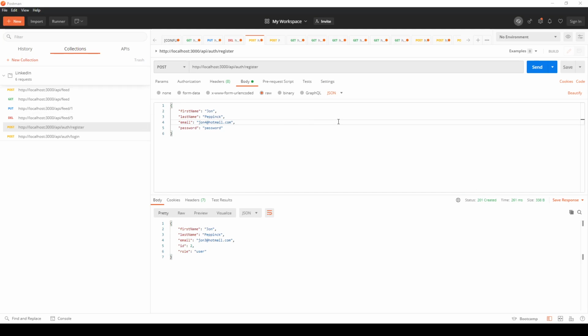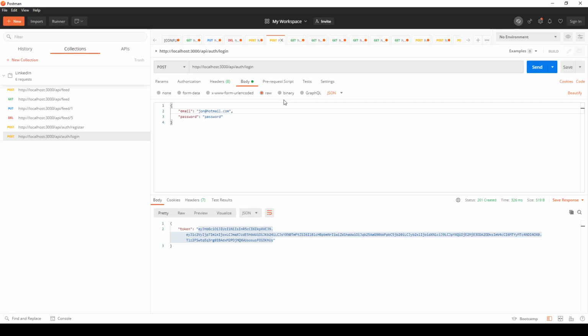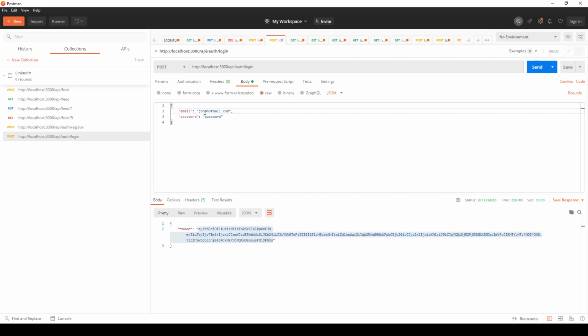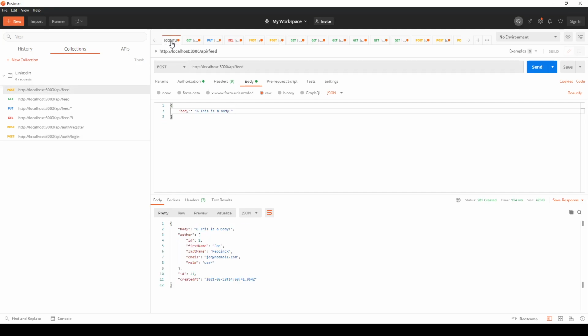So as we can see, we're in Postman here, and if we hit the endpoint auth/register, we can go ahead and register an account. And if we go to the endpoint auth/login, if we take the email address and the password, we can log in by sending a request, and then we get back a JSON web token with a payload, and we can just copy that.